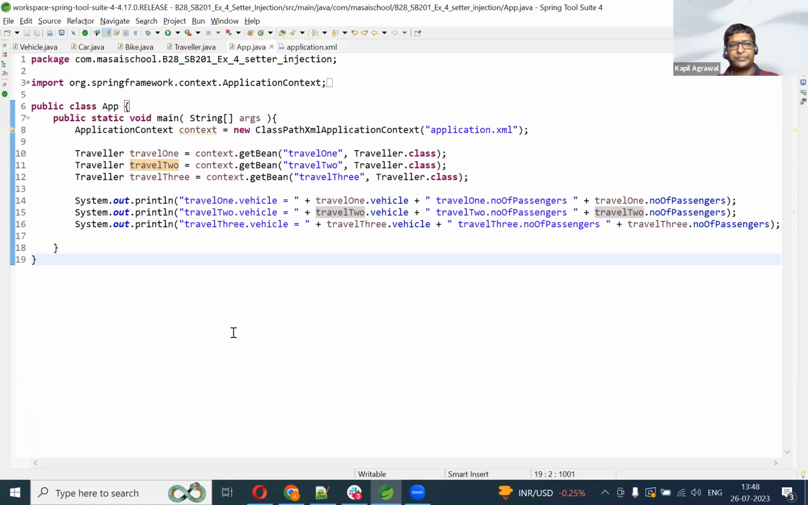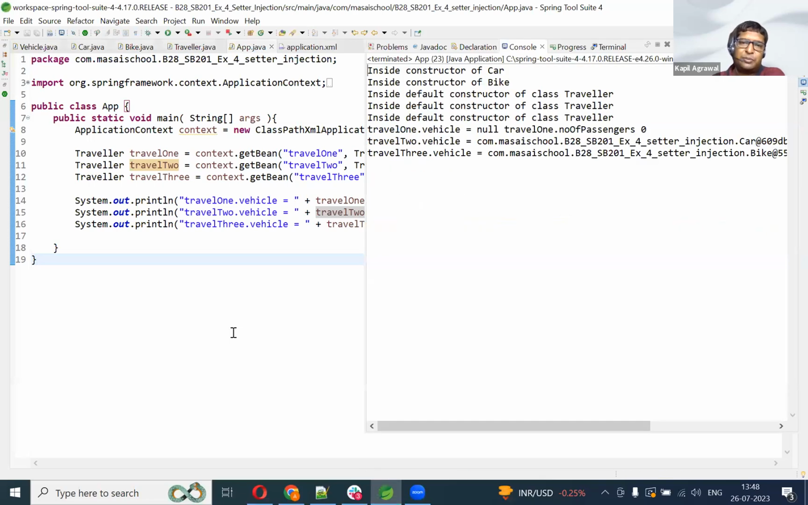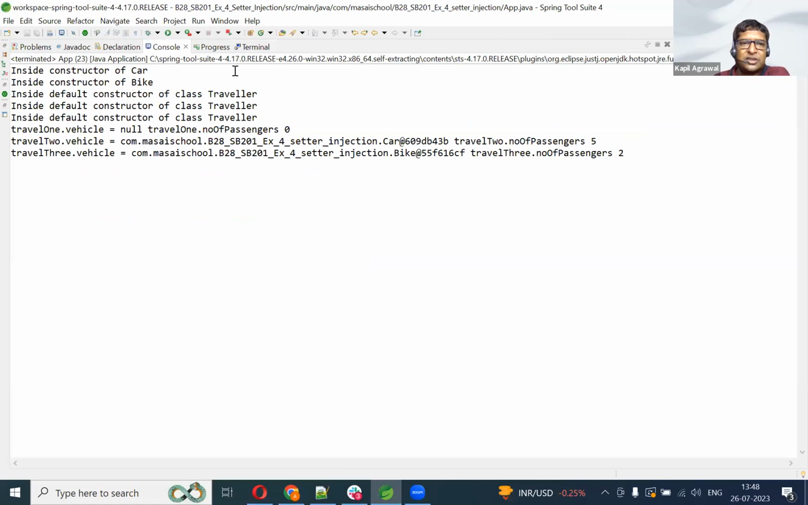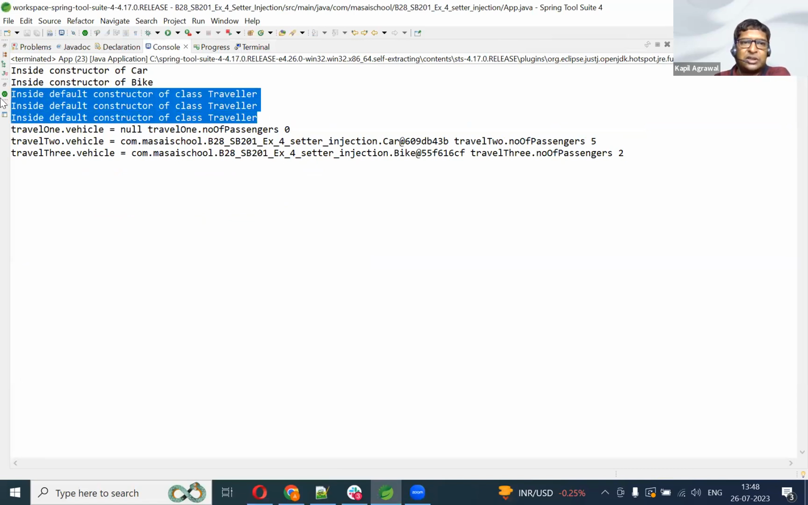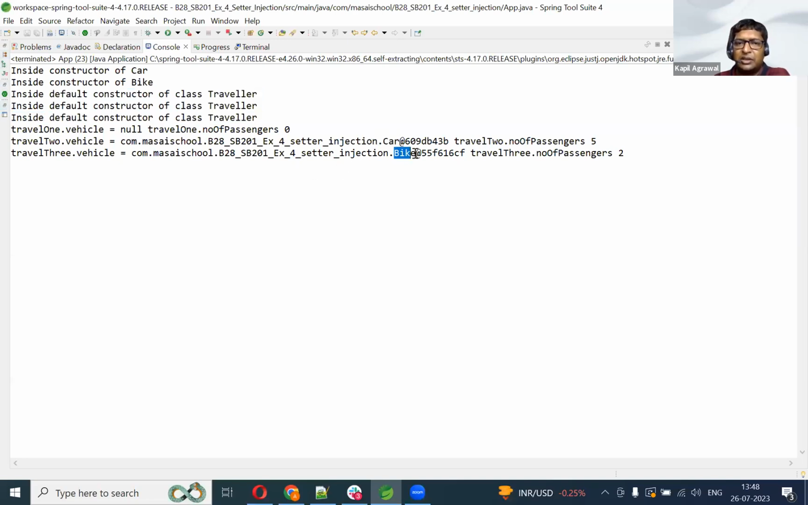Coming to app.java, let me press Alt Shift X J. When I press Alt Shift X J, can you see that all the three objects are created using the default constructor? Yes. And all the objects are getting injected properly. In this case it is written as car, and here it is written as bike. Yes or no?